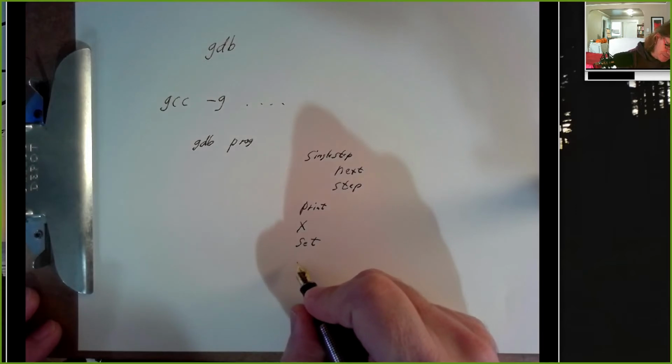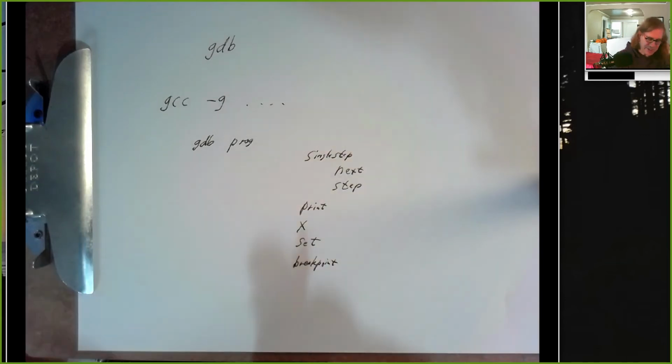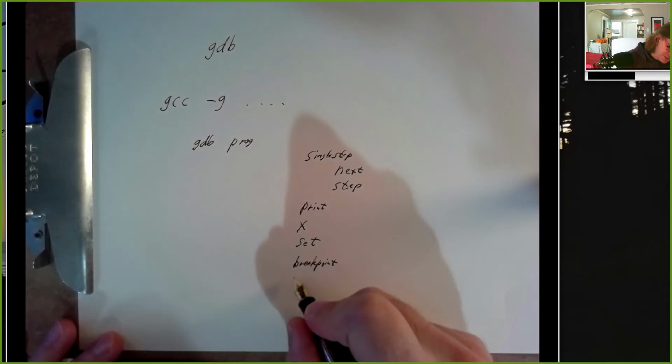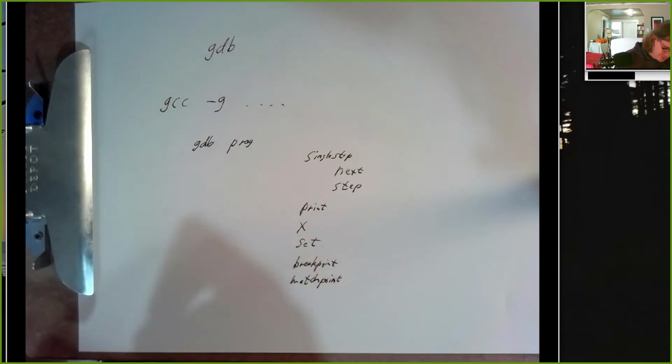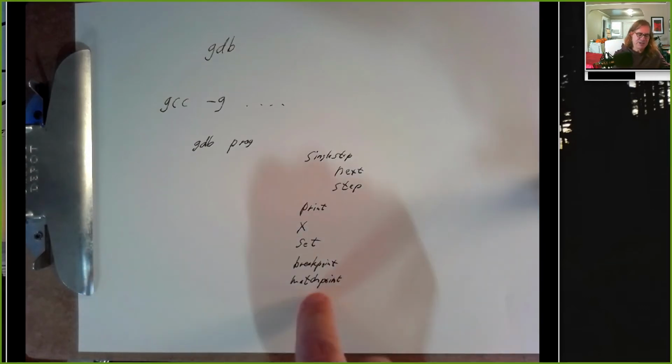We can make a breakpoint, which says I don't want to single step my program 5 million times, but when you get to this line of code, I want you to stop. So we can set a breakpoint and say stop when you get to that location. We can set a watchpoint, where we say this variable should always be 0, but sometimes it ends up being 119. I don't know why. We can put a watch on that variable and say as soon as that variable changes, stop what you're doing, come back, let me know. And that can be really useful.